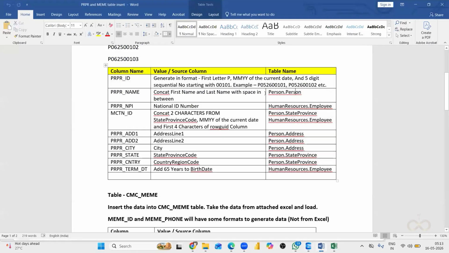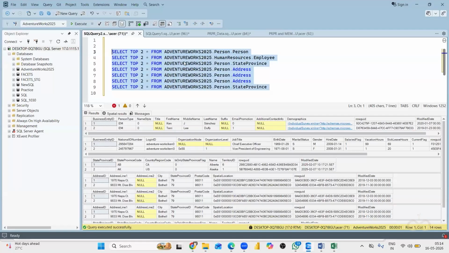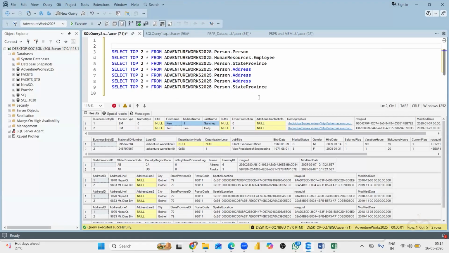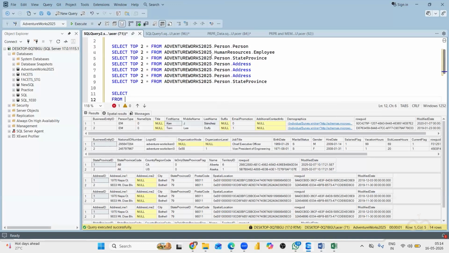First we are having the person table. Maybe we can directly take the person table first, because in that person table we are having the name of the person. Person name we are having first name, middle name, last name. From that, our mapping says we have to take the first name and last name. So we can simply write select from AdventureWorks person dot person. I'll give some alias name here.